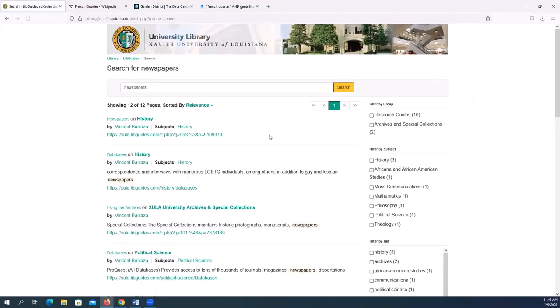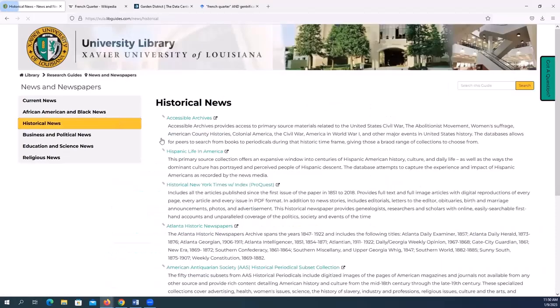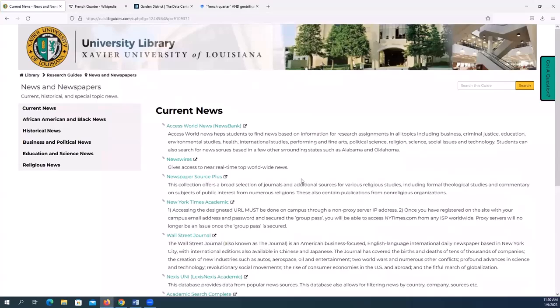So I'm typing in newspapers, and obviously these are related to the history research guide, but if I just click on this first result for newspapers, it's going to take me to this page. Now, these are links to databases for historical news. And some of this may be helpful related to your topic or the neighborhood that you're researching. But I'm going to click on this link here on the left-hand side and click on current news.